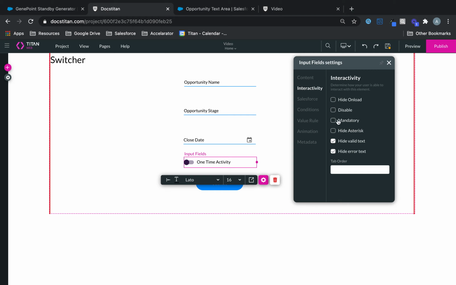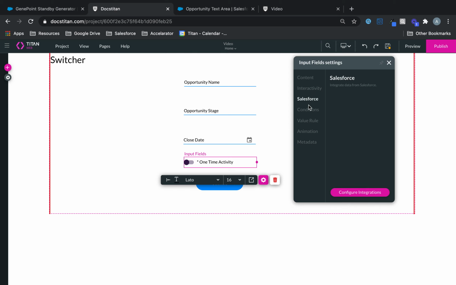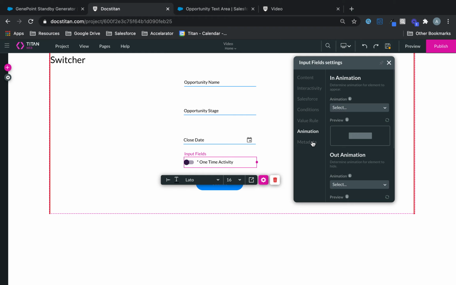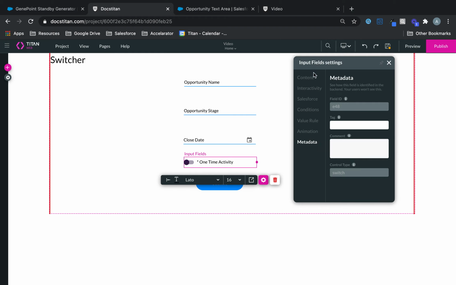You can change the interactivity here: on, low, disable, mandatory, up to you. Configure your Salesforce integration here. Set conditions. If it's on, do something; off, do something else. Up to you. Set validation rules here. Set up animation. Set up metadata here. Pretty straightforward.